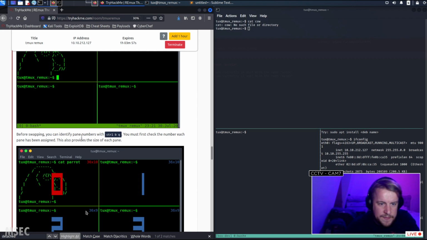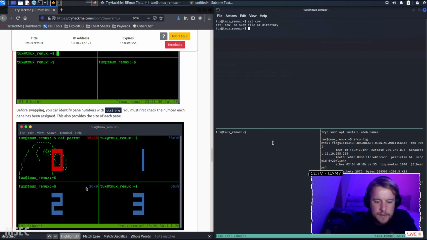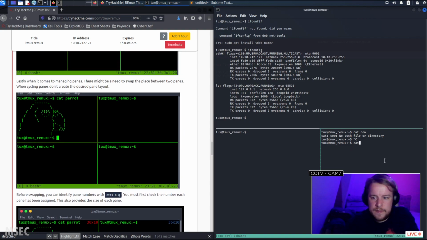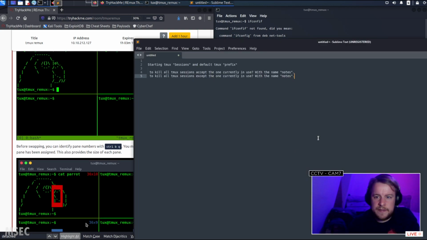Before swapping, you can identify pane numbers with Control B Q. At least you could if the thing actually worked. There we go. Oh, it's super laggy, what the hell? Cool, okay. It also provides the size of each pane. I like how the cow and parrot commands don't work as well. That's another thing that needs fixing.